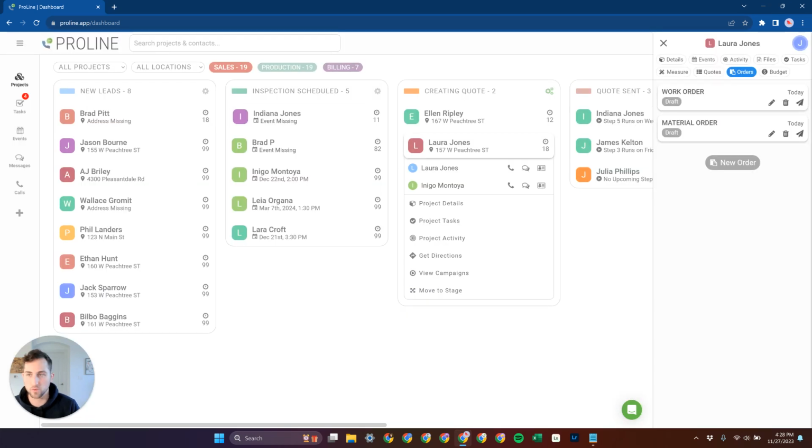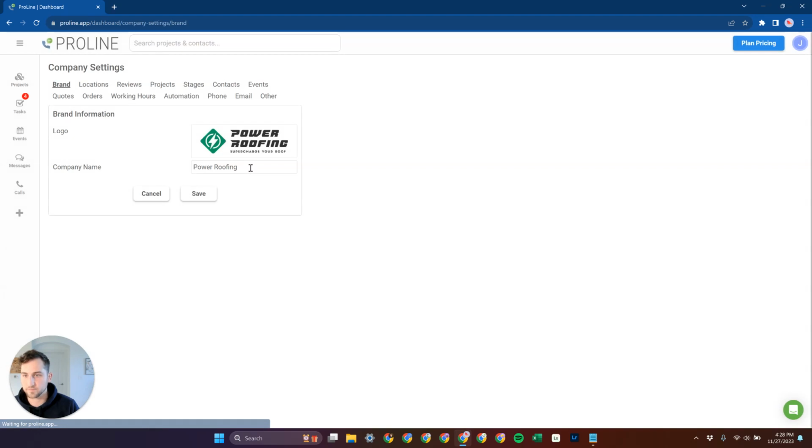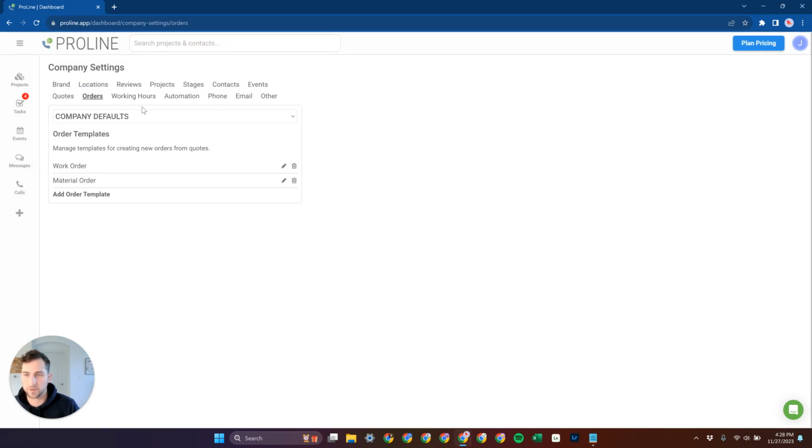So let's go over to company settings. We're going to go to orders, and then we have order templates. Just like with our quotes, we can have different order templates for different locations if we want, or we can just stick to the company defaults here. We have work order and material order. These are two templates that have been created. These are not hard-coded into ProLine in any way. You can customize these at any time.